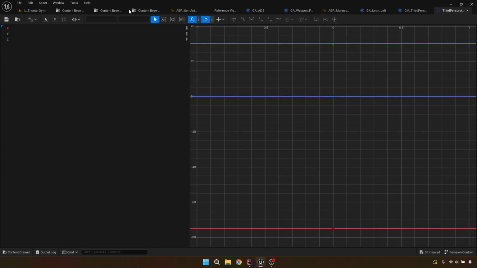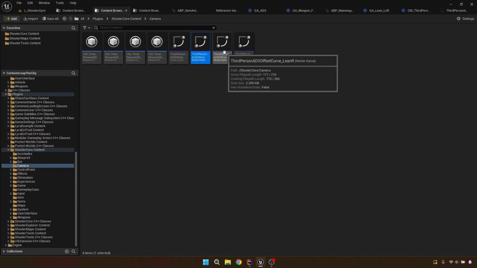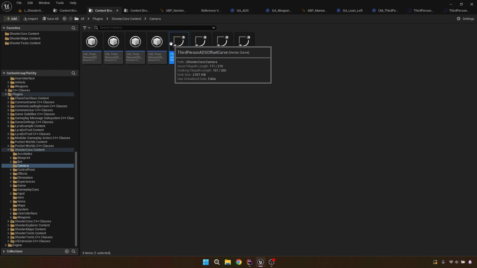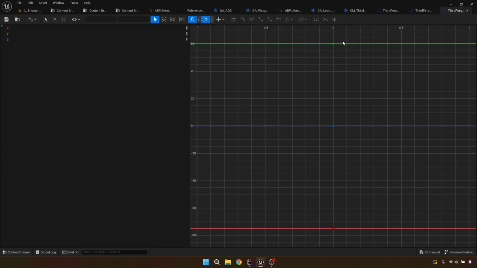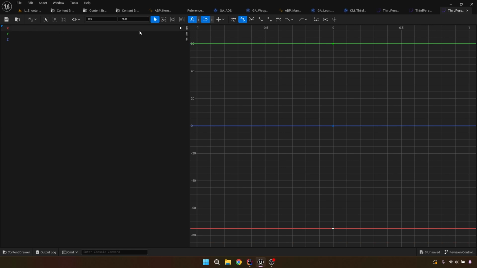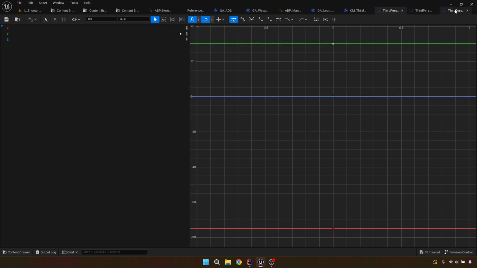What I've done for the curves, I actually don't like it. I might make the offset a little bit larger. But just to show you, I will open up all of these. So under here, we have the Y is 0, 60, the Z is 0, 0, and the X is 0, negative 75. So the only thing that I've changed is the Y. I'll show you. So the Y is 30 on lean left, or sorry, the Y on the regular ADS is 60.